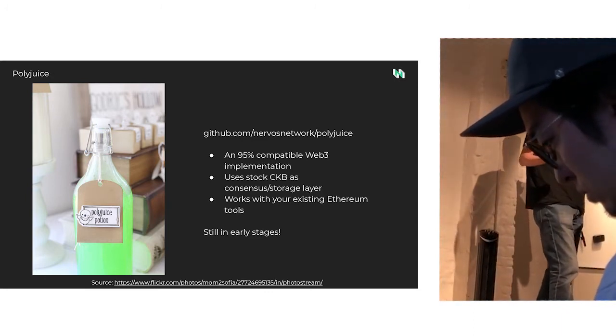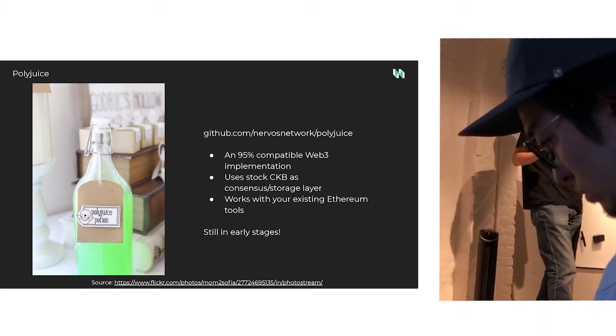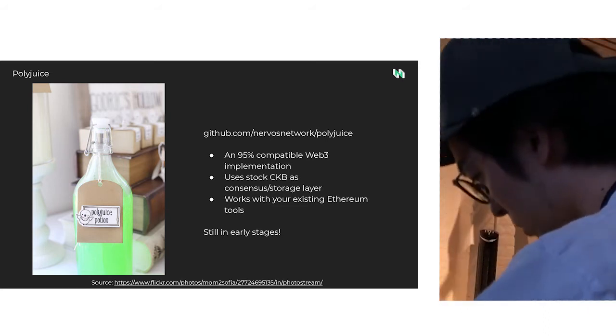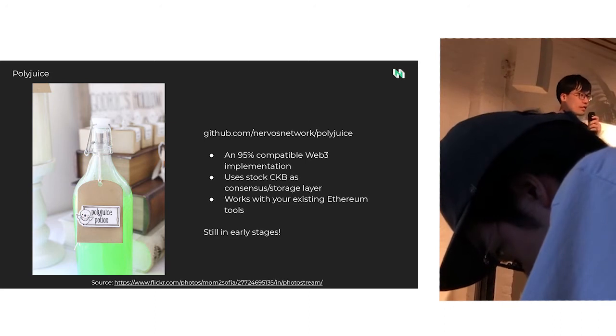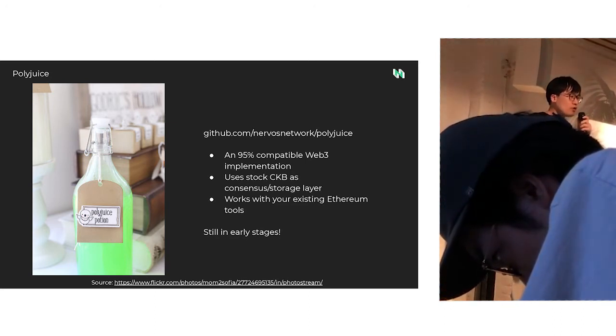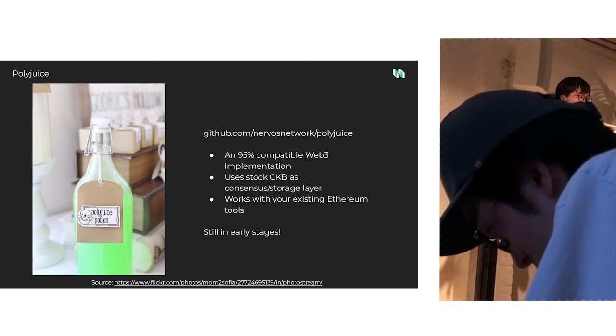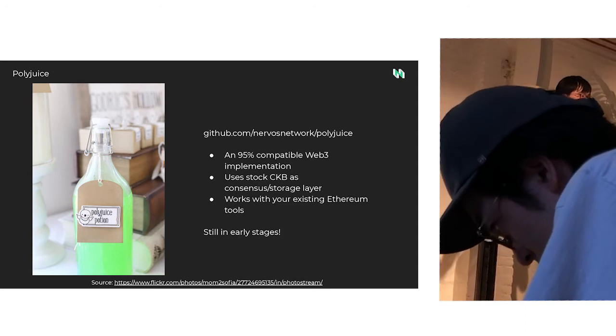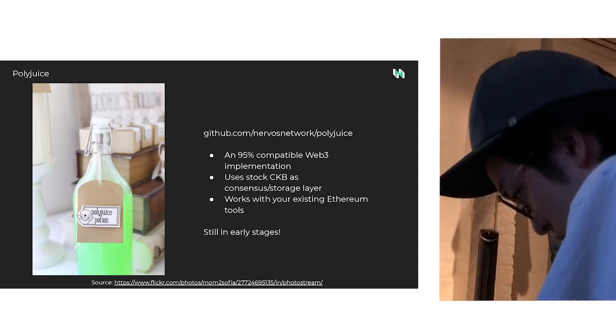The idea is that you have all these existing Ethereum tools and you have all these existing Solidity contracts. The idea is that with this Polyjuice part, you can just run all these contracts and use your existing tools with CKB directly. There's no need to do any change. As long as you change the backend, everything should work transparently.